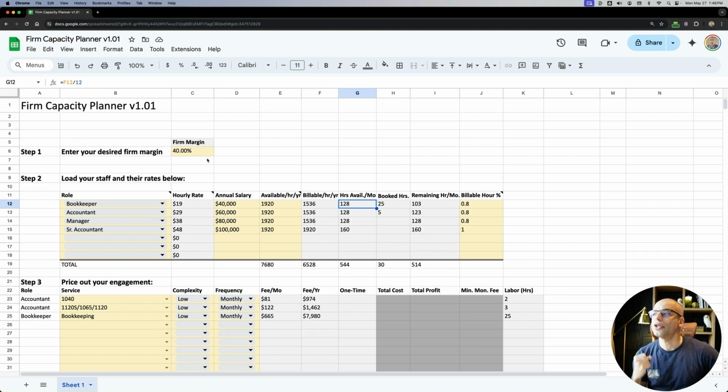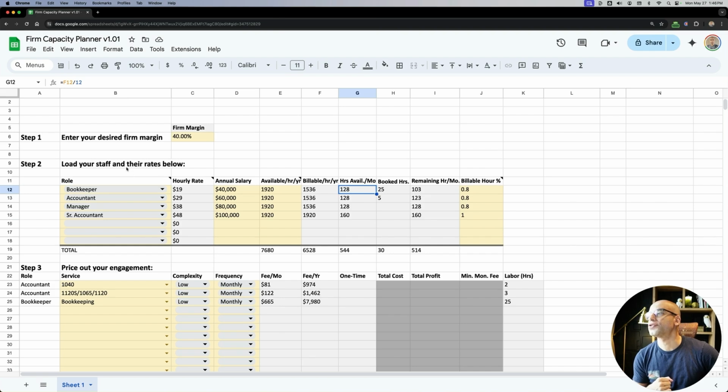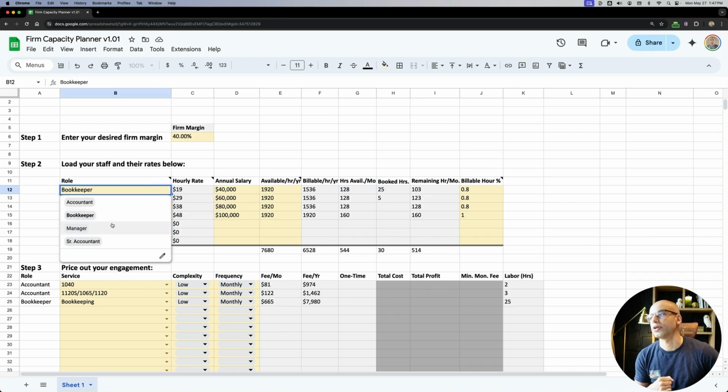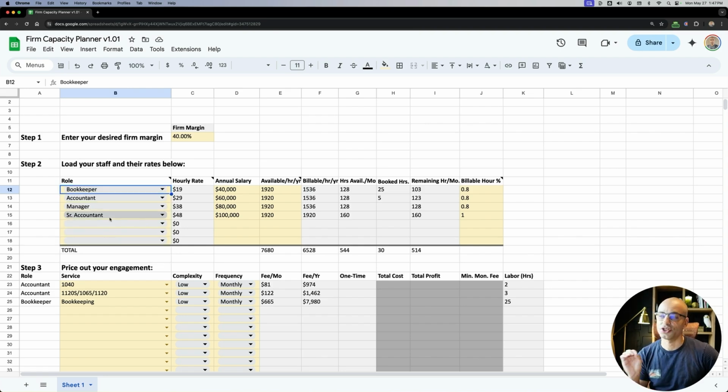Okay, so you enter in your firm margin, and let's go through this. Let's say I want a 40% margin in my firm. The next thing to do is load your staff and their rates below. So you're going to choose roles, right? You can choose accountant, bookkeeper, manager, senior accountant. This is totally dynamic, and I'm going to show you how you can adjust according to the staff that you actually have today or that you are thinking about hiring.